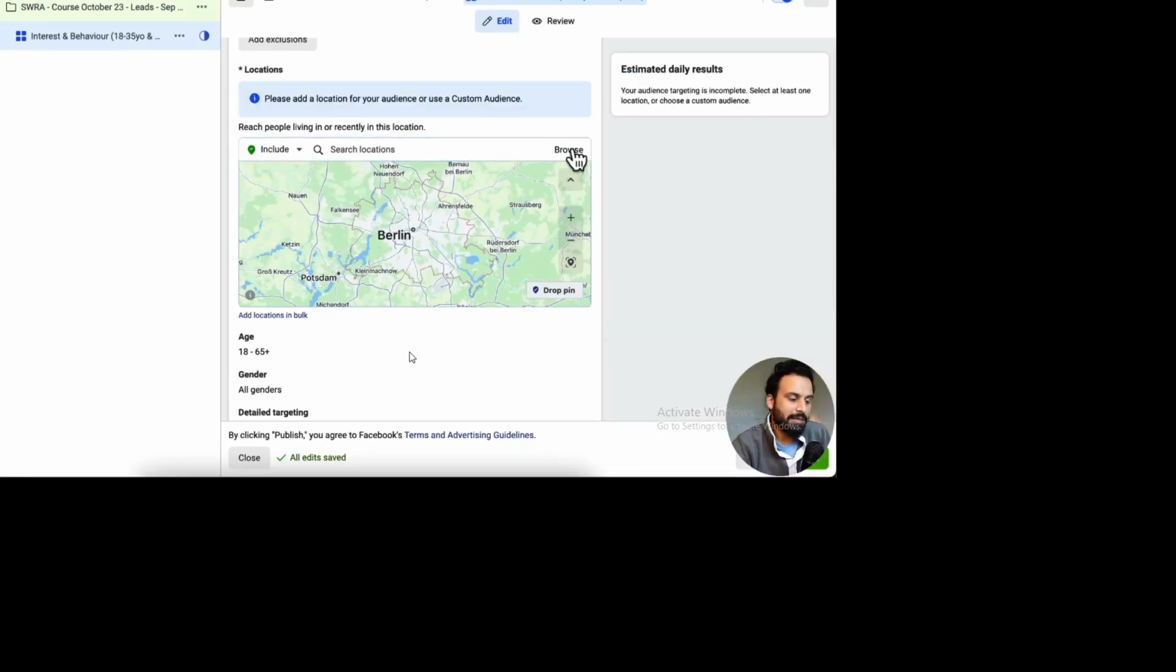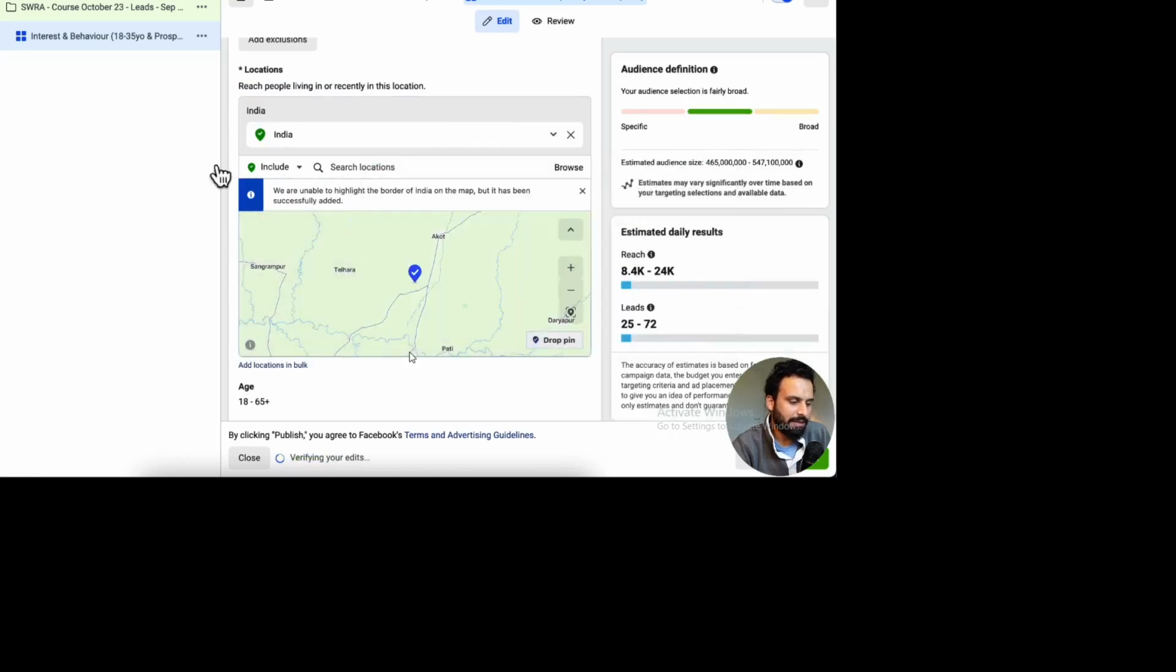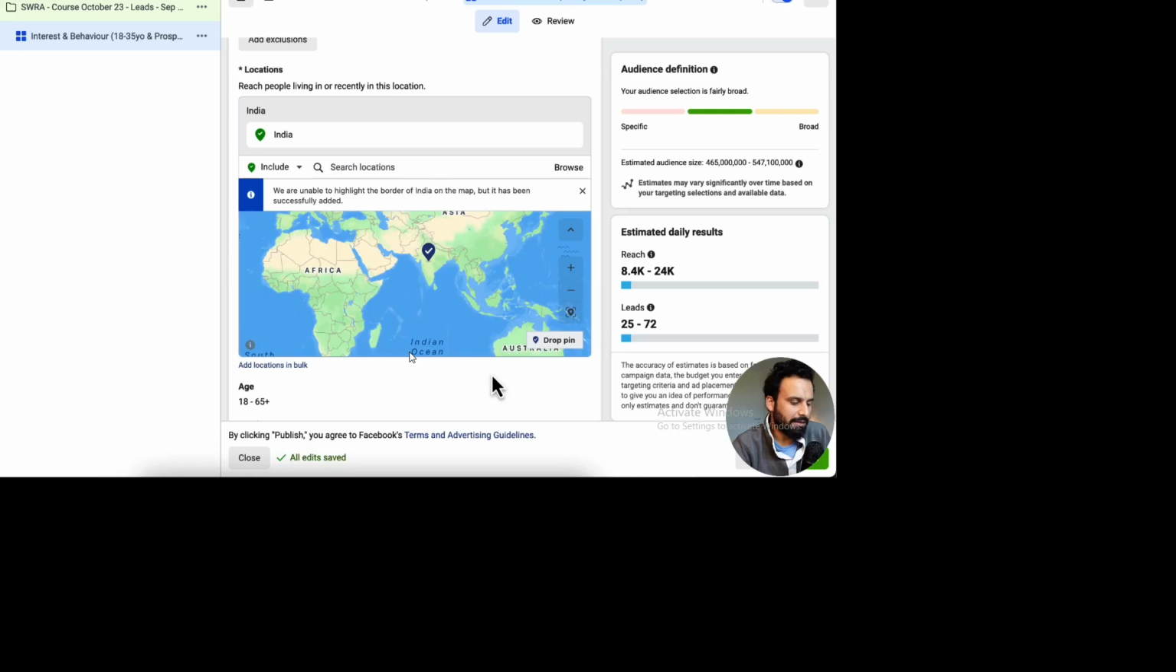But in my case, I'll be targeting the whole of India, let's say. So I'll go here, I'll select India. This campaign will be targeted to India, and that's it. Right, so now it will show that this is the country I'm targeting.